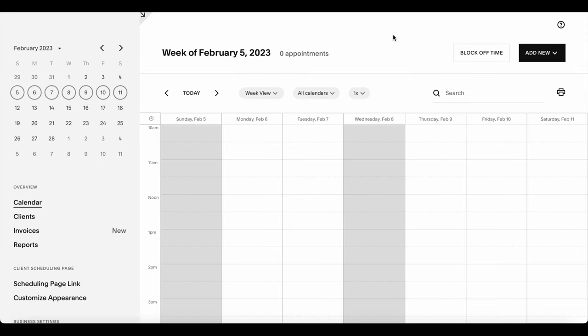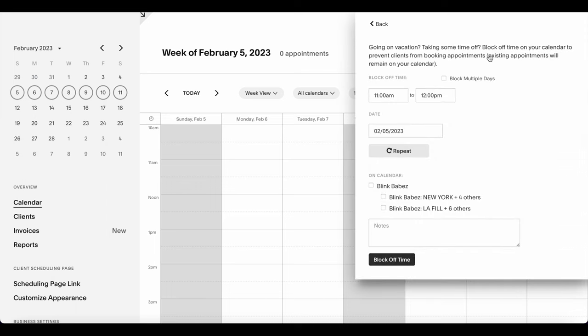Alrighty, so I want to show y'all one last thing. So let's head back over to our dashboard. And up at the top, we're going to go to block off time. This is where, if you need to block off any time, let's say you're going on vacation, or if you don't want your clients to book any more than a month or however many weeks out, this is where you will go to do it.